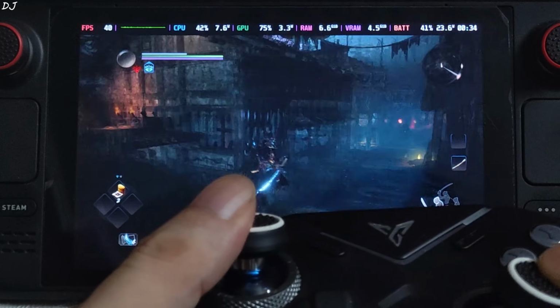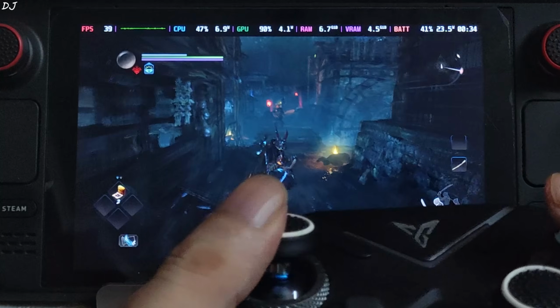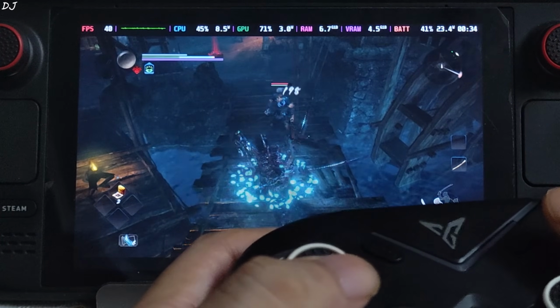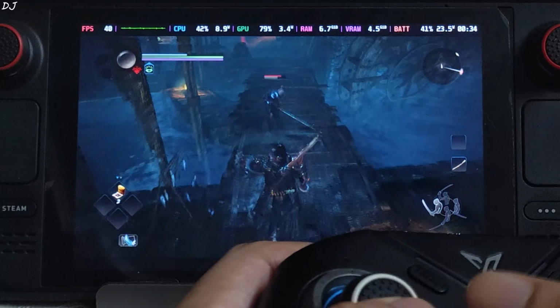With other versions of Proton, the game was crashing randomly, but with this version of Proton, it's a very stable experience, and the cutscenes also work properly.